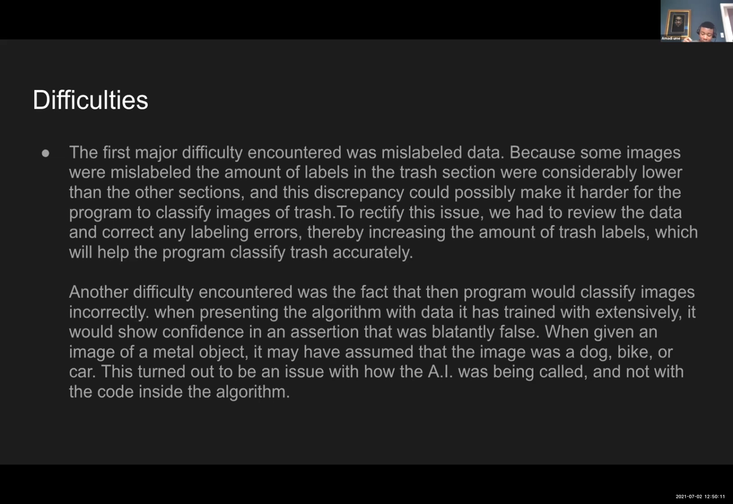Because we used a Kaggle data set, we were able to go into the file and check. Each image in the data set would have a name that would tell what it is, like trash JPEG. So we would go back and make sure that the name correlates with what the label is.